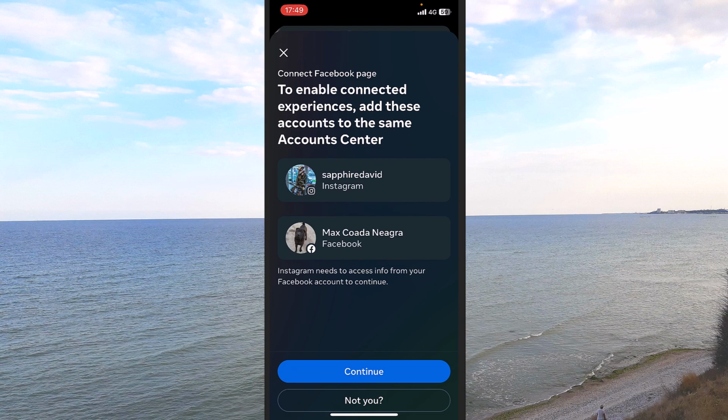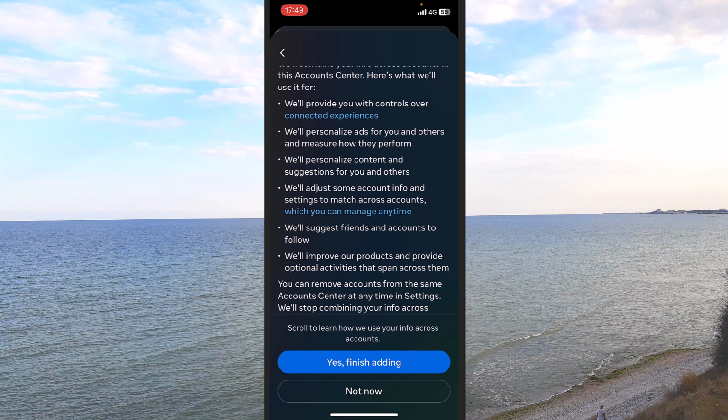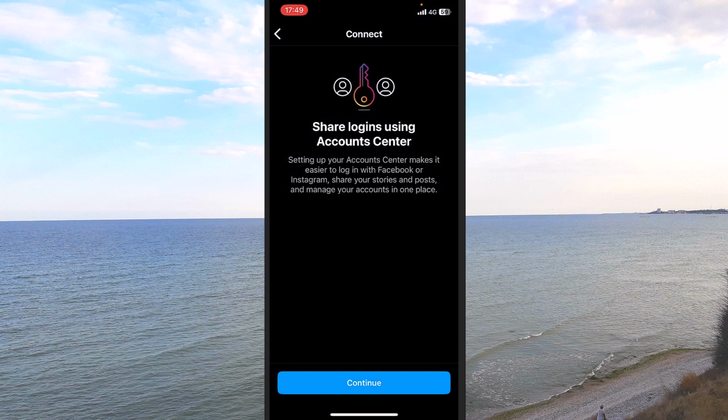So yes, this is the account. Yes, continue. Keep that information of the birthday date. Finish adding your account. Okay, let's press on yes, finish adding the account. Maybe that was the problem because I selected not now. Last time it worked when we chose that setting, when we turned the account into a business one.